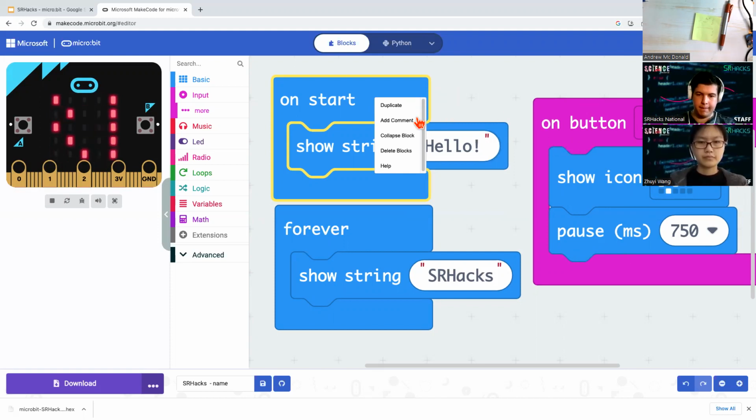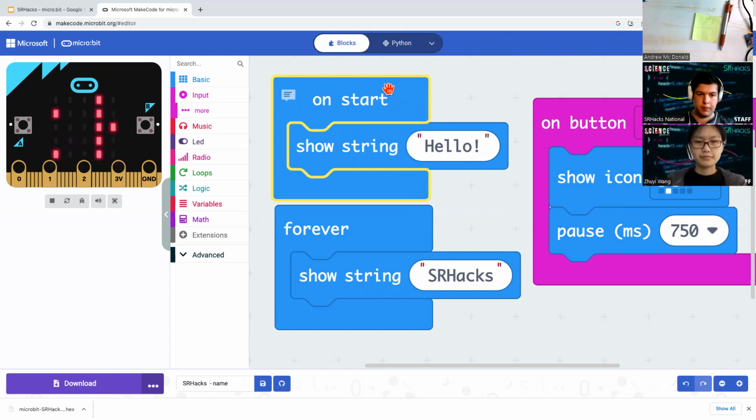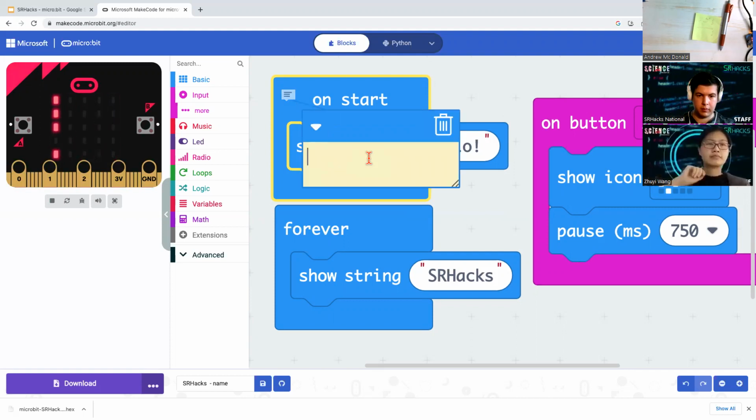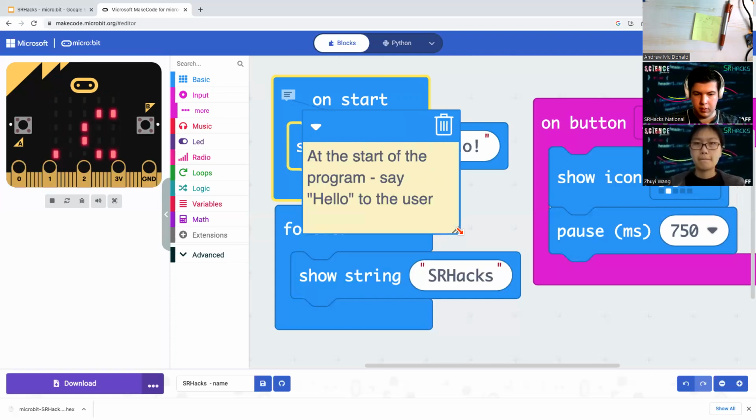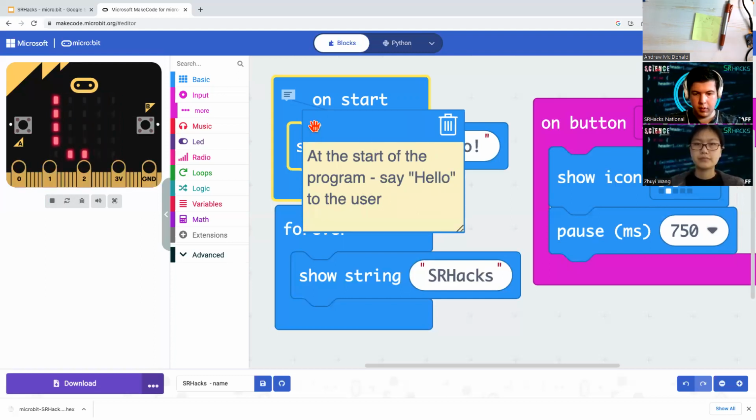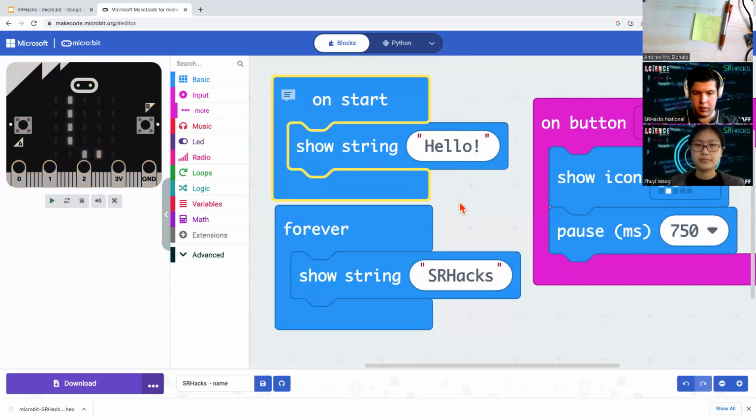But again, that's enough of that. But add a comment. In add a comment, there's this little pop-up here to show a little post-it note, and you just click on that and you can add a comment. So at the start of the program, say hello to the user, or whatever, right? And so again, that just helps you and others to understand it. But something like that is pretty self-explanatory.